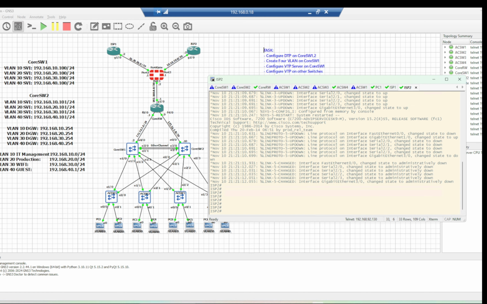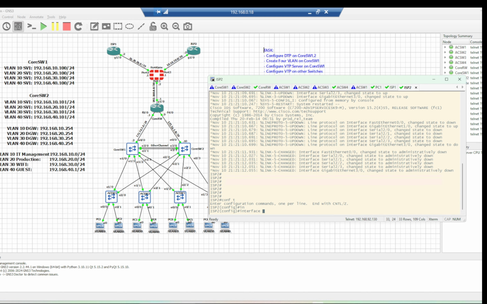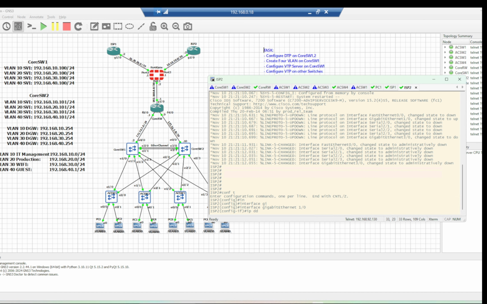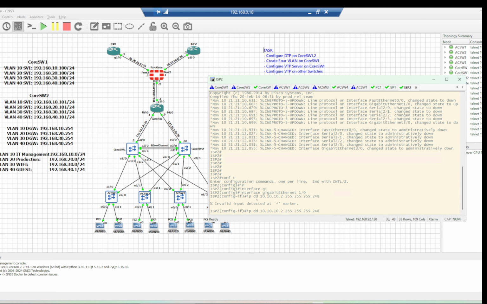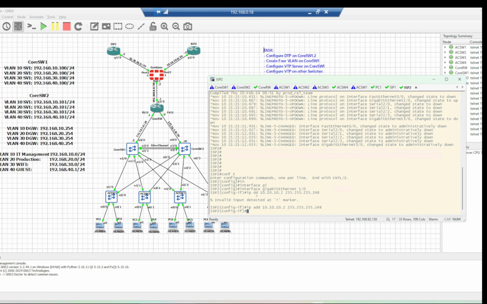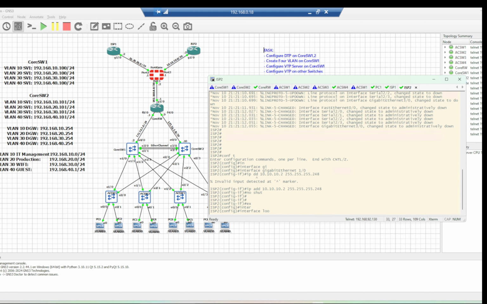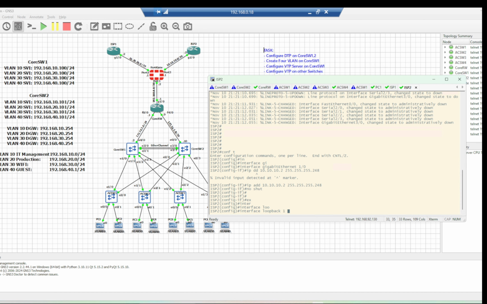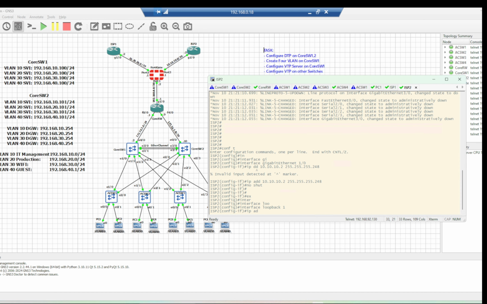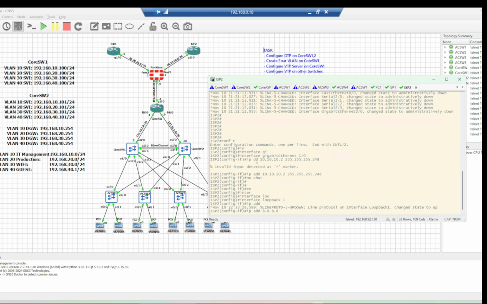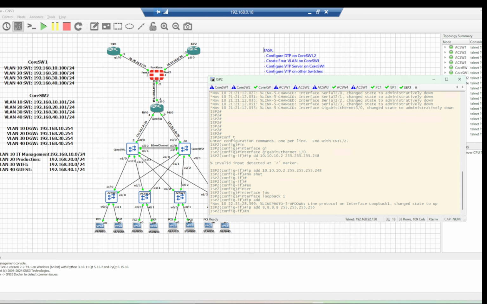And ISP2. Config t, interface gigabit 1/0, IP address 10.10.10.2. Again, a 29-bit network. What have I done? If I can only type. Okay, that's fine. No shut. Come out. Create another loopback interface here: interface loopback 0, IP address 8.8.8.8, and then 255.255.255.255. Okay, that's done.